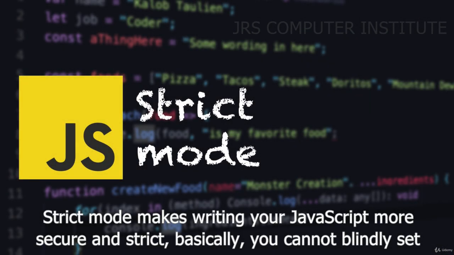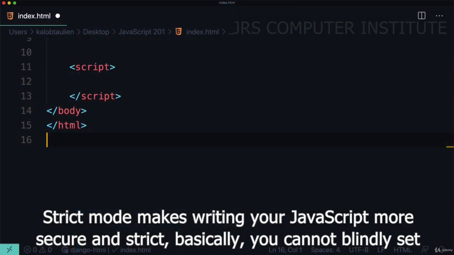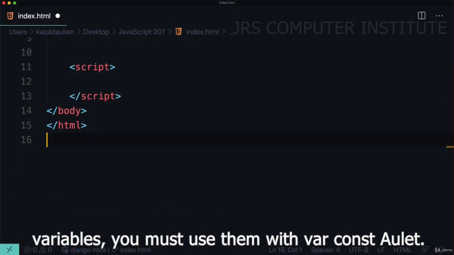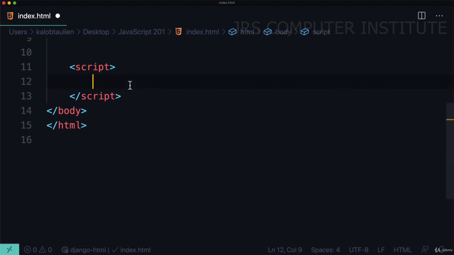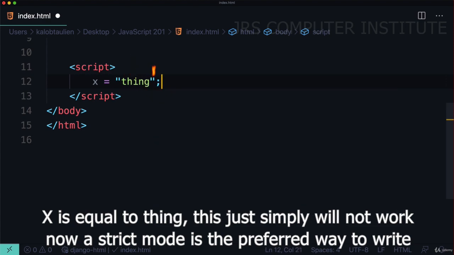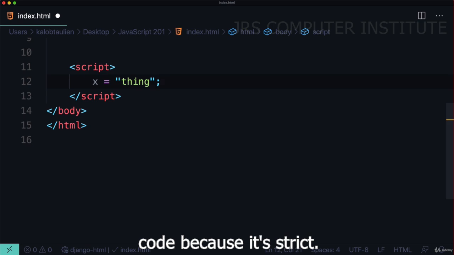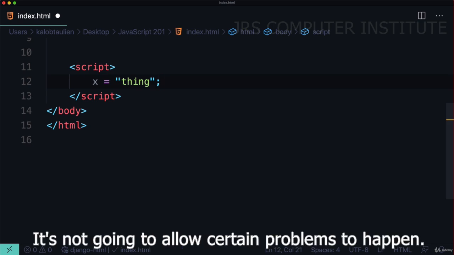Strict mode makes writing your JavaScript more secure and strict. Basically, you cannot blindly set variables. You must use them with var, const, or let. So when you use strict mode, something like x is equal to thing simply will not work. Now, strict mode is the preferred way to write code because it's strict. It's not going to allow certain problems to happen.